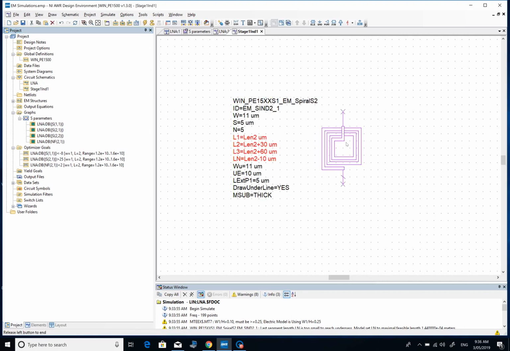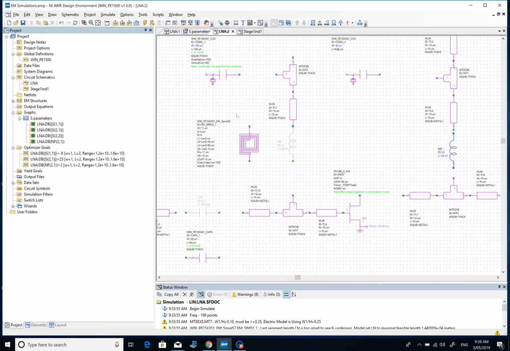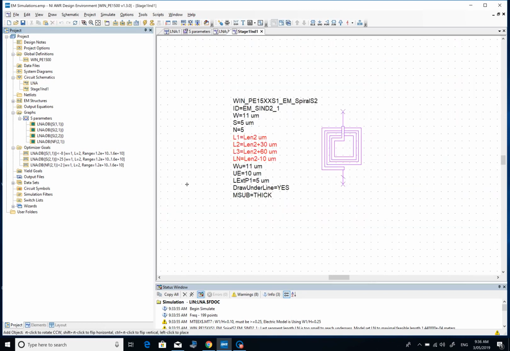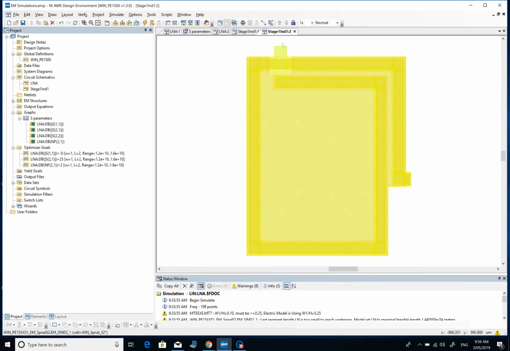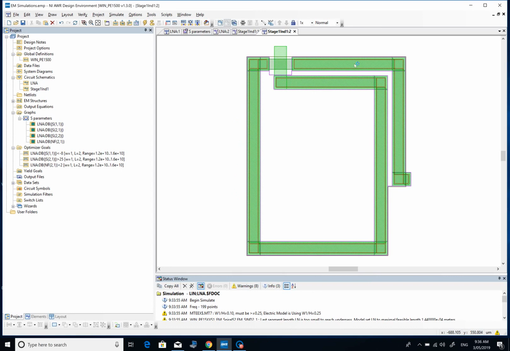Okay, it doesn't know the length, so I have to go and get the length and put it back so that the warning goes away, and then I have to put 2 ports. I'll put port 1, port 2. This is still a circuit model, so if I look at the layout, you can see the layout of that inductor.